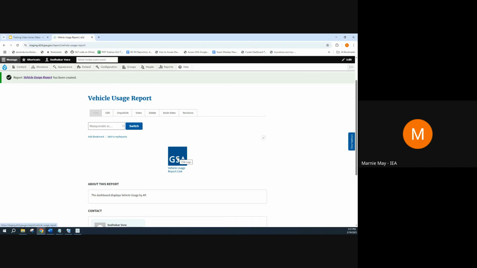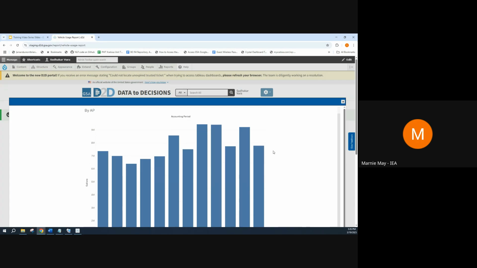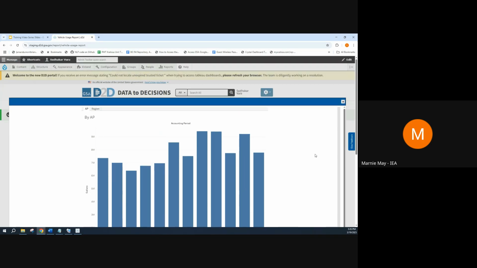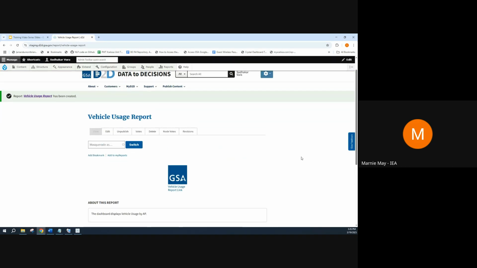Now that your dashboard is published to the staging portal, you have the opportunity to review the dashboard before publishing to the production portal. When you get ready to publish to production, you will follow the same steps, starting with creating a report link, followed by creating a report. The difference being you will start by logging on to the D2D production portal rather than staging.